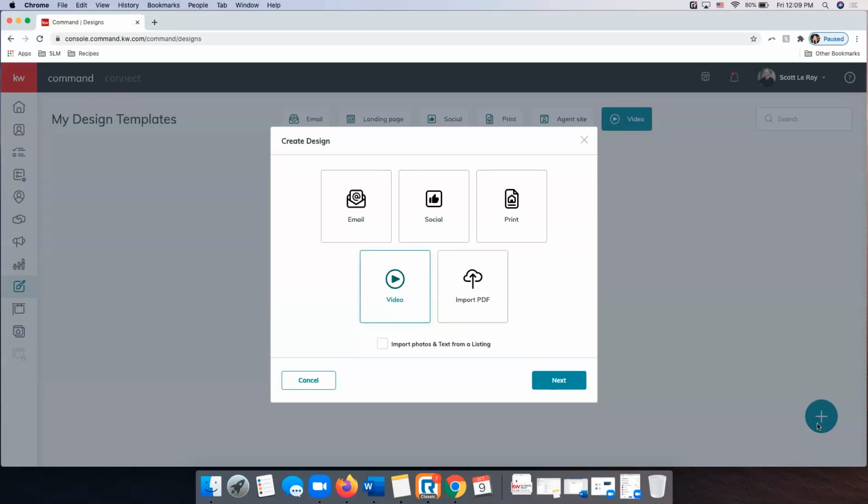I'm going to start with social. So I'm going to click social. And then we also have the option to import photos and text from a listing. So you can do this at the beginning by checking this box. It'll bring up a KWLS screen, or you can do it while you're actually in the piece as well. So I'll just skip over that for now and go into social. I choose social and then click next.